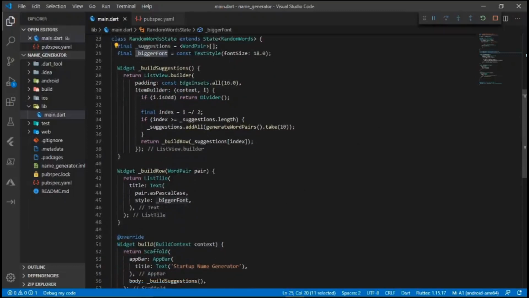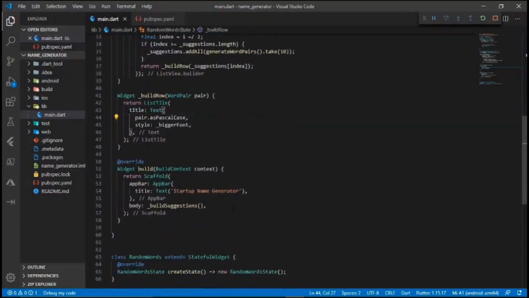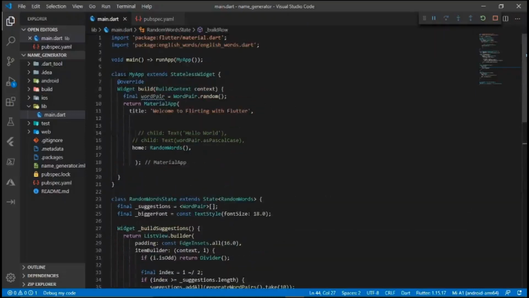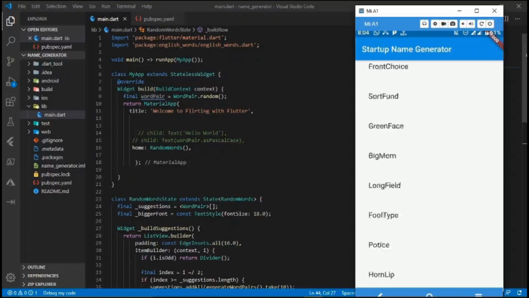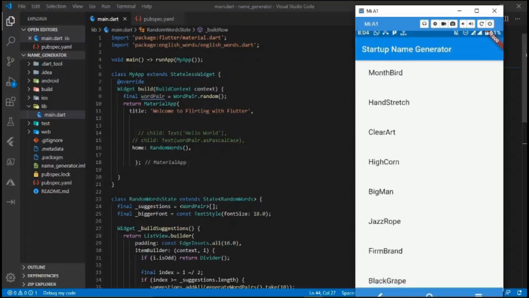We have also added the buildRow function to the random word state. Here you can see, and we have finally updated the title with the home from RandomWords. And when we hot reload this, we'll get the following output. You can see infinite word suggestions here.